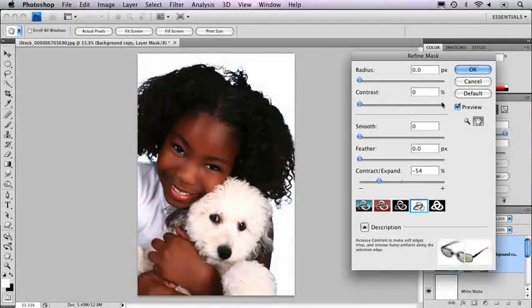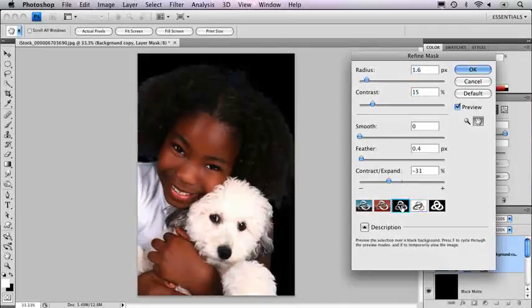Now I'm losing a little bit of detail, so I may need to pull back on that a little bit, maybe push the feather up just a touch, make sure our preview's back on. And really this is what it comes down to, is just playing with some settings and seeing what you get. But the nice thing again is this, you couldn't do this easily before, or as easily, because it wasn't attached to the layer mask as it is now.